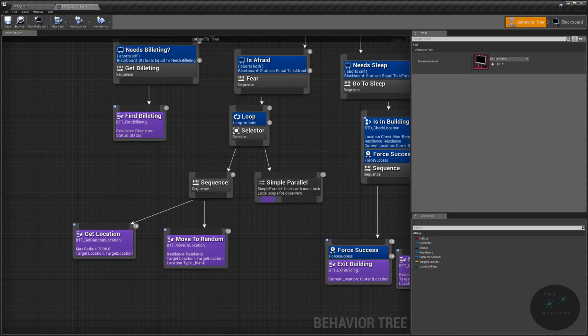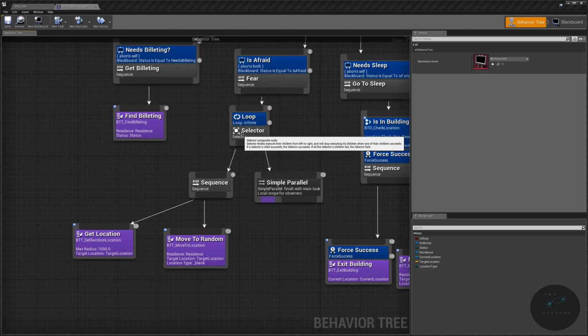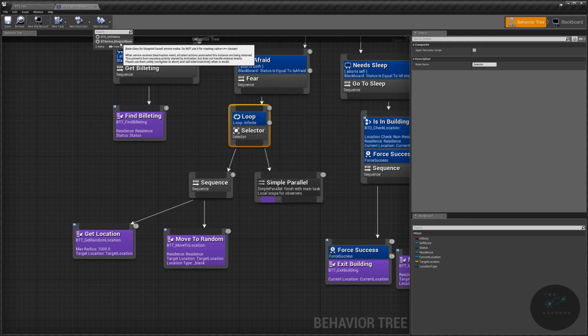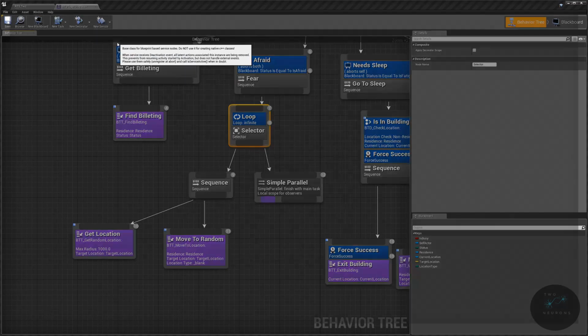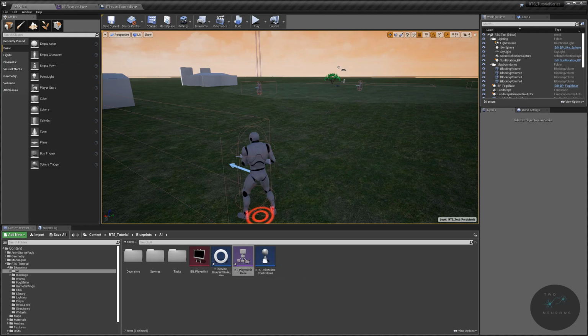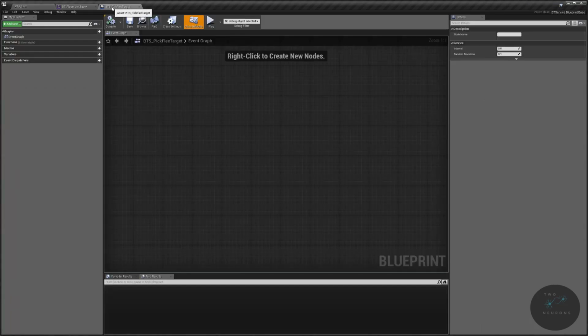Okay, so next we need to take care of finding a building, and that's going to be a service. So we're going to do new service, and it'll be our BTS service blueprint base. Go ahead and pin that into the right window. Go back to your main window, and I'm going to name this service BTS underscore pick flee target. I'm going to move that into my services, and then I'm going to go into that service here.